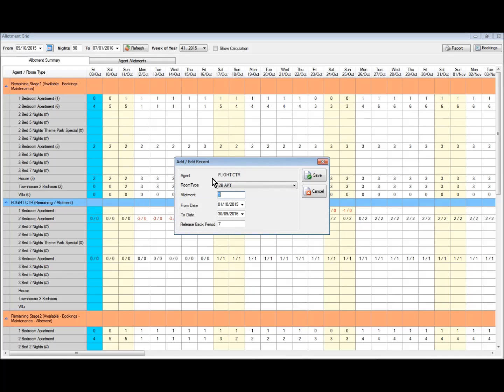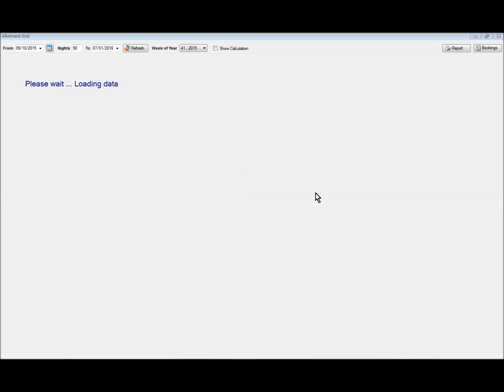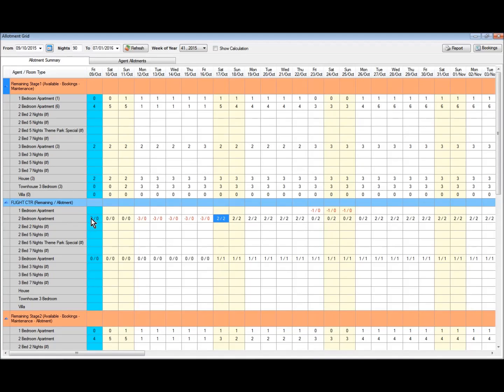What I've got in here, the agent is Flight Centre, the room type is the 2-bed apartment. We've got an allotment of 2 for the dates the 1st of the 10th through to the 30th of the 9th, so a year's worth, on a release back period of 7 days. So how do we identify this in the grid here? So currently today, through for 7 days, up to this point here, is our release back period. So we can see that the figure on the right hand side shows a 0. Okay, so that means there's none available. After the 7-day period, that figure on the right hand side changes to the 2 to show what has been given as an allotment to this agent.